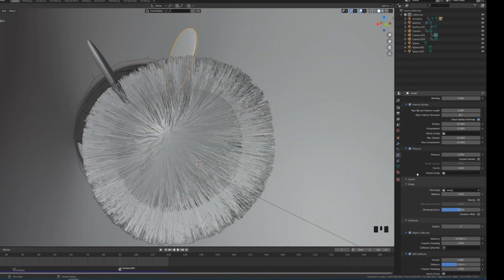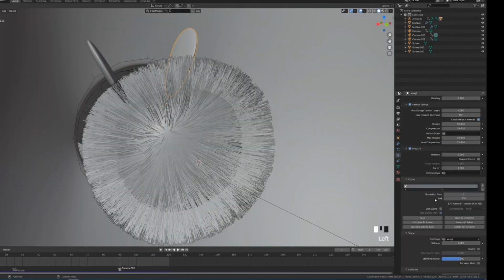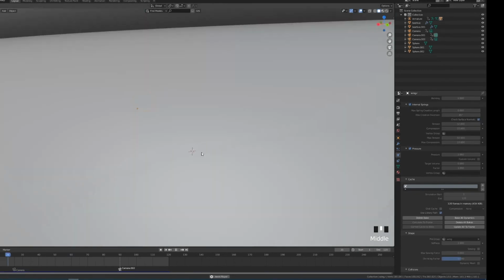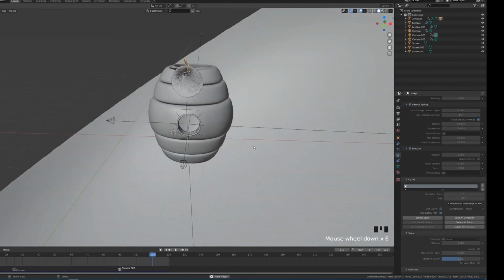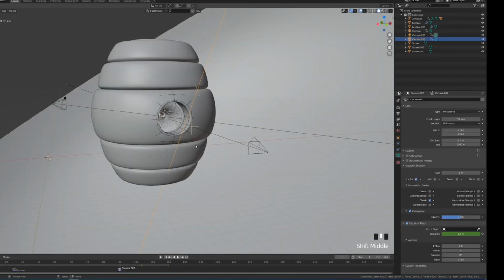Select our wings, go into our physics, find the cache submenu, and we can drop the end to 120, so the baking will be a bit faster. Bake the physics, so that's going to bake the physics for our left wing. Repeat the same process on the other wing, and that's it. We have all of them sorted out and baked. Now it's time for final rendering. Last thing we have to do is render out our project.